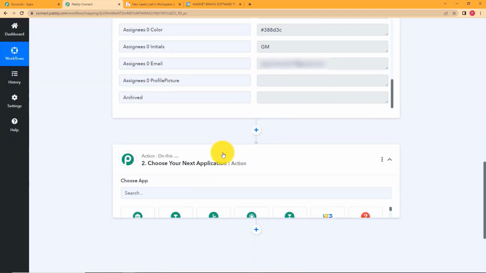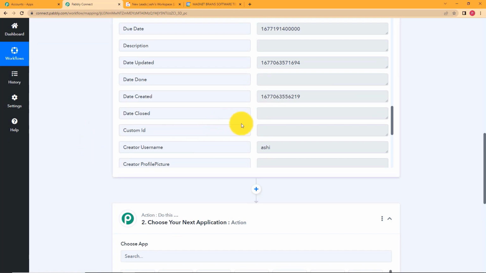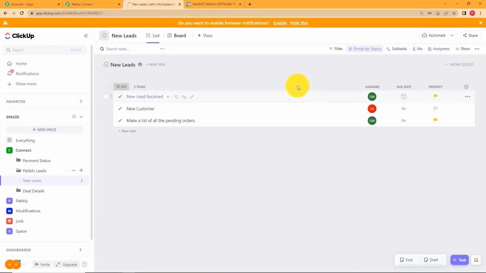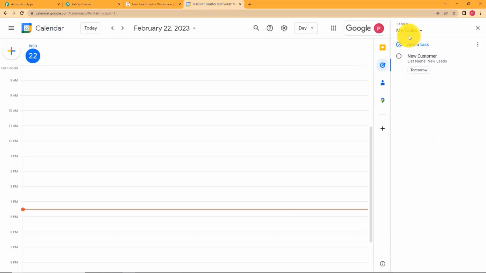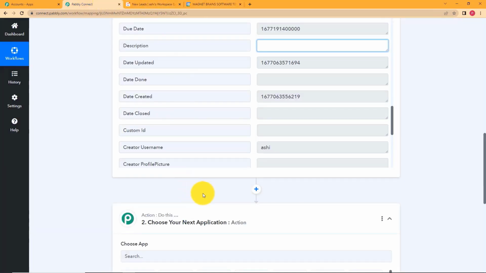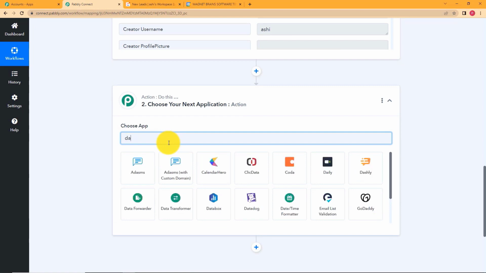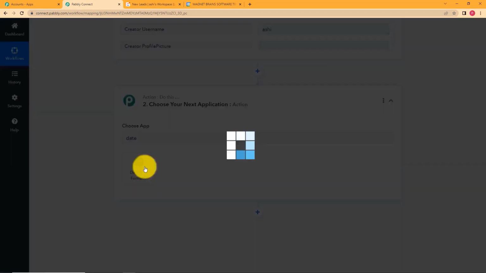Now comes our action application. So the action application is going to be Google Task. But before that, what is important is the due date, the date updated, the date created. All these dates are given in the timestamp format because this is how it is captured from here by Pabbly Connect. But because Google Task is a part of Google Calendar, we need to have the date in somewhat this format. For that purpose, you need to put a feature over here that is called date time formatter by Pabbly.